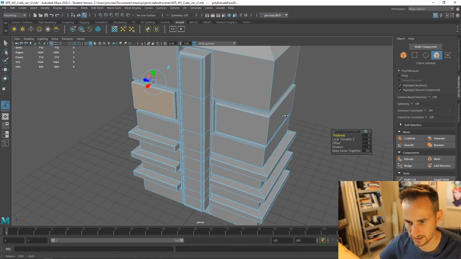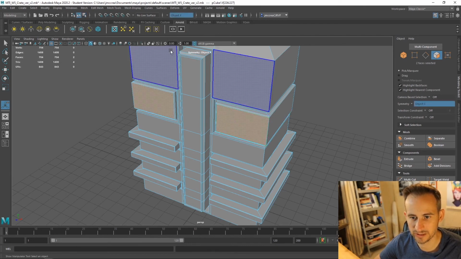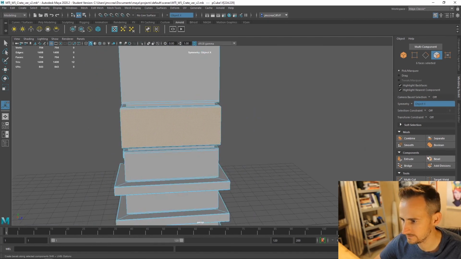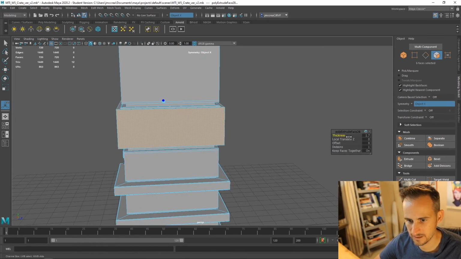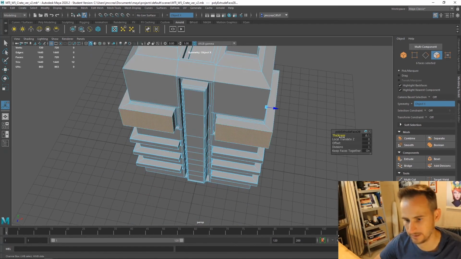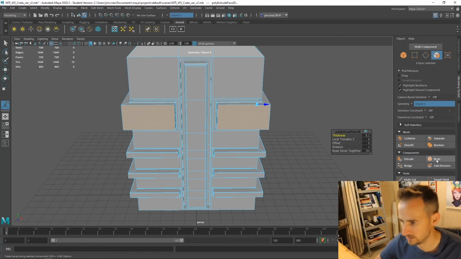Whoops, I missed the other side. Oh, I turned that off, so I need to turn on my symmetry, Object X, so then I only have to do that one time. Whoops. Make sure I do that before I select that. Okay, let's try that again. Extrude, thickness. Yeah, I like that a little better. Just makes it a little chunkier at the top.